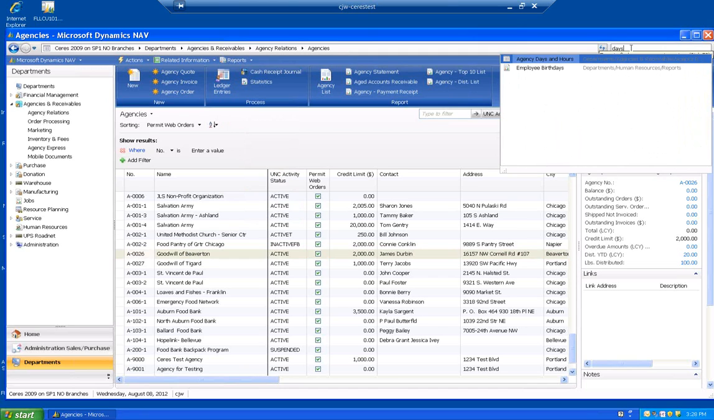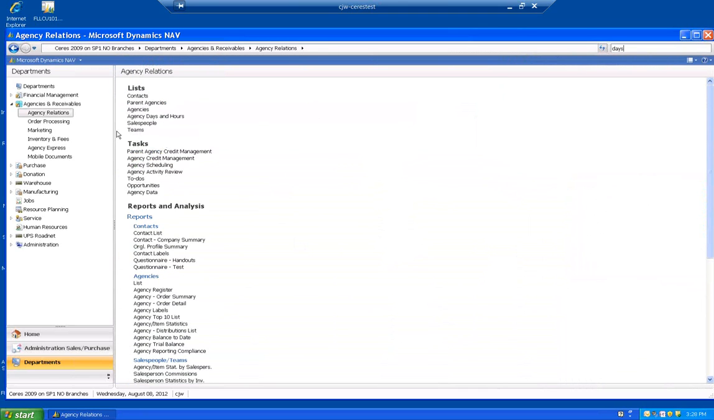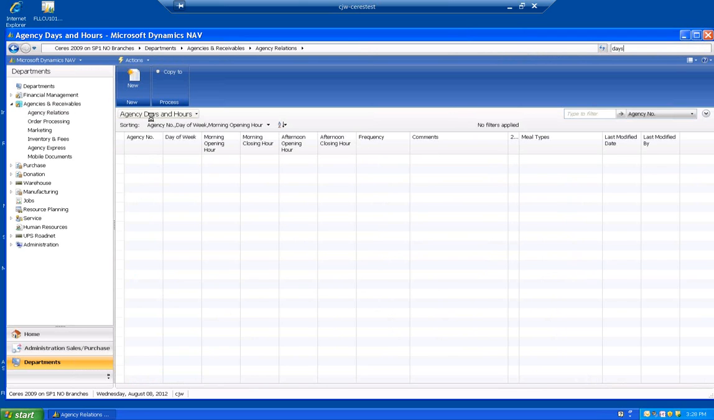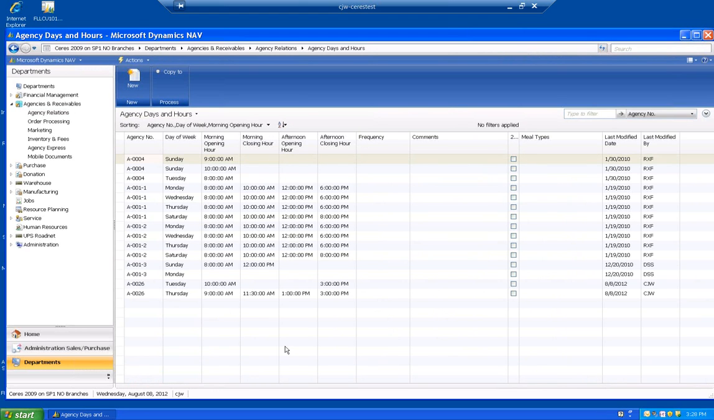Yep. I typed in days here in the search field and it found the agency days and hours report. I can either go to the menu and then find the report or go to the report directly by clicking here. But I'm going to go to the menu first, and the agency days and hours report is under lists. You can see here that it basically just finds all the agencies and shows their agency days and hours and any information that was included when you did the setup.